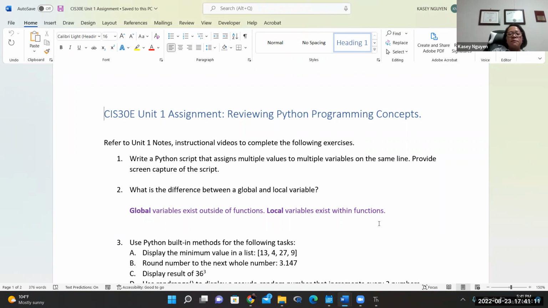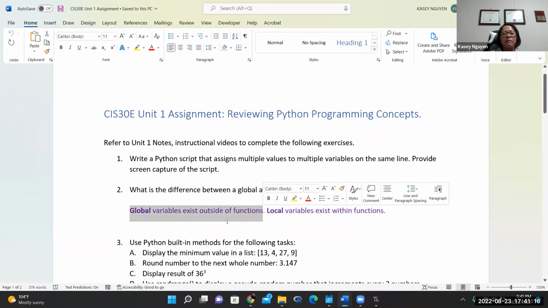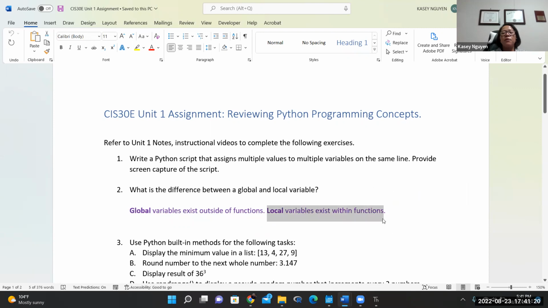And in some cases, you want to use global across or down your program, where local is going to be used only within that function. Any questions?